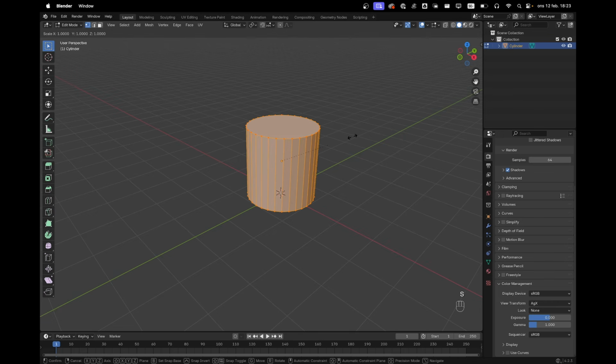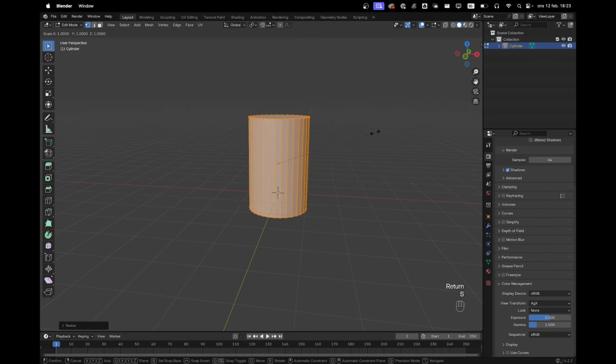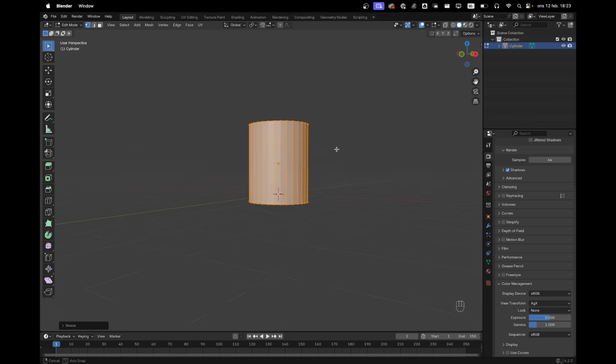Press S and Z and maybe type 1.5. This might be a tiny bit high. Press S and Z and we'll scale it down just a bit on the Z axis. Yeah, I think that looks great.